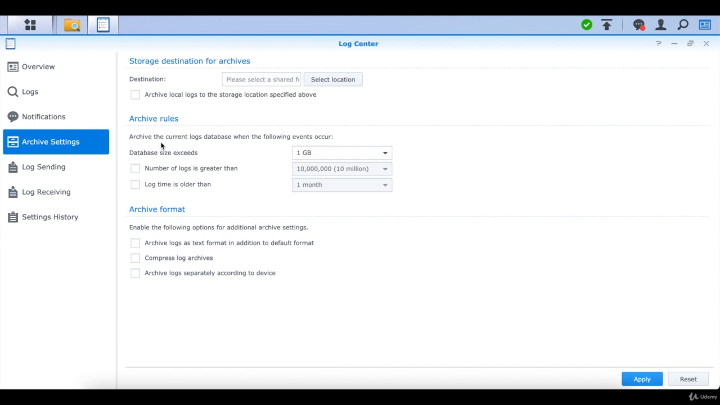So archive the current logs database when the following event occurs. So when the database size exceeds 1 gig, then do this, right? Or when it's number of logs, this, or log time older than this. You can set up some other options in here. You can compress log archives, etc. But then once it's set, you can apply, and then those logs will be archived for you.